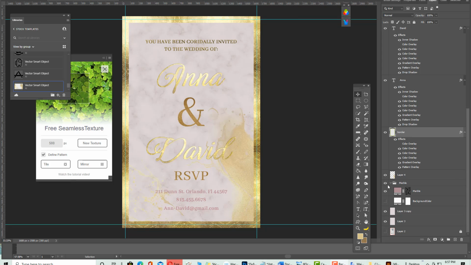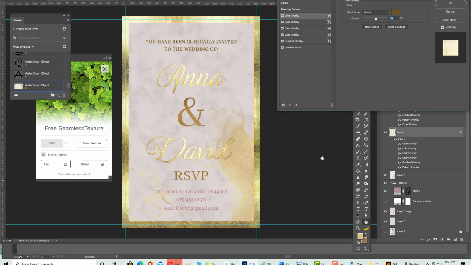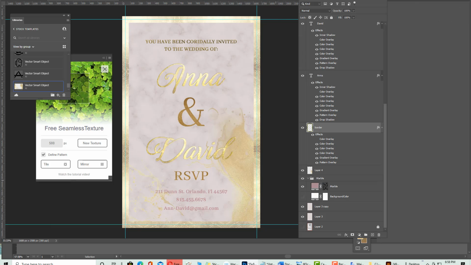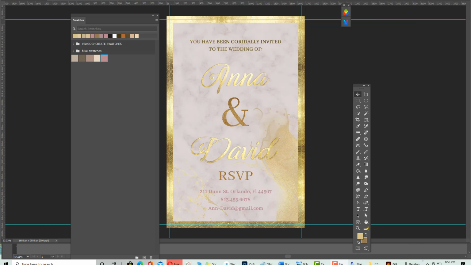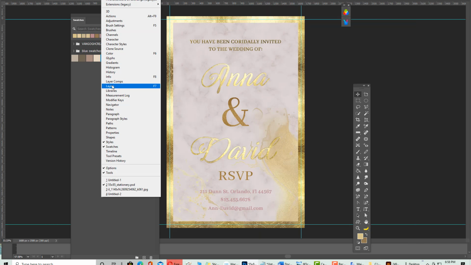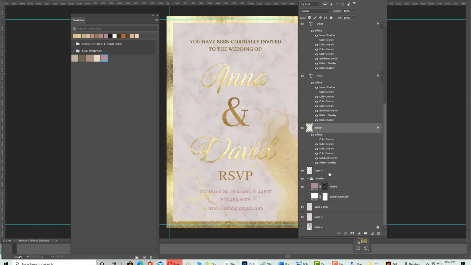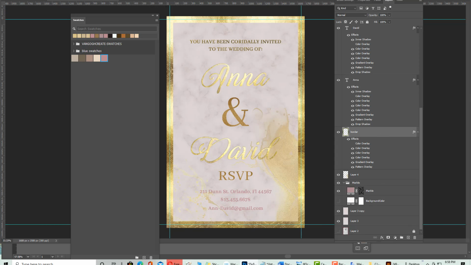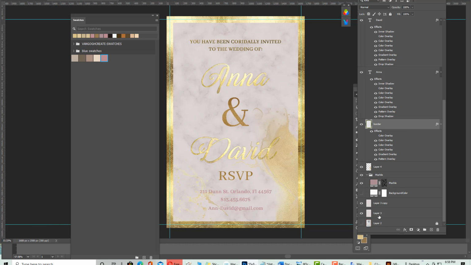Okay, so it finally went under. So now that it's under, we can change the color of it. So you can do a color overlay. I want to get my swatches out. Okay, go to Window, Layers. Here we go. We have this here, and I pulled my swatches over here. So I want to select this layer so I can do a color overlay.